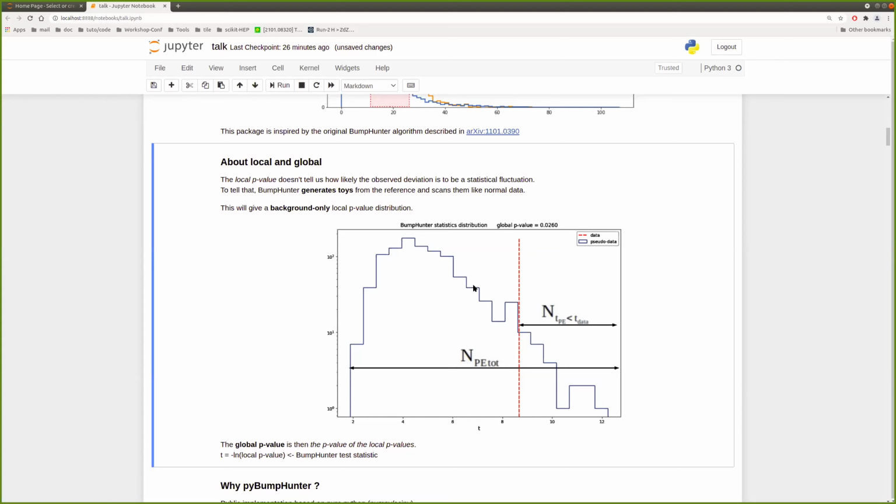This p-value is turned into a BumpHunter statistic distribution. So we have the pseudo-data, which corresponds to the background-only distribution, and the data, which corresponds to the observed data. And with that, the global p-value is then defined as the p-value of the local p-values.